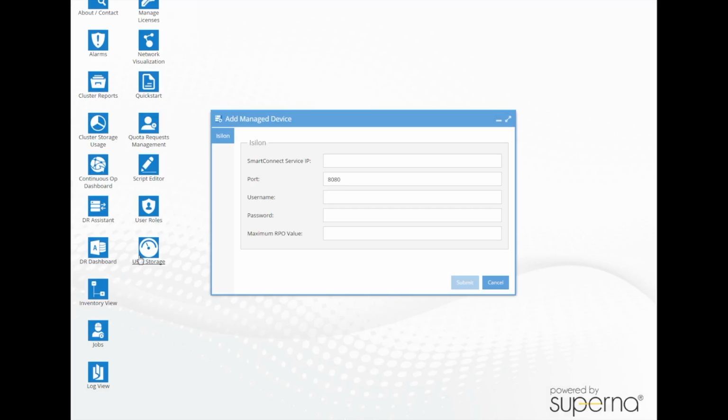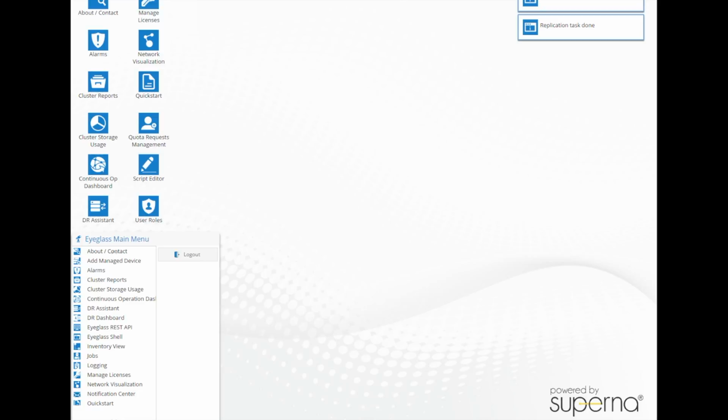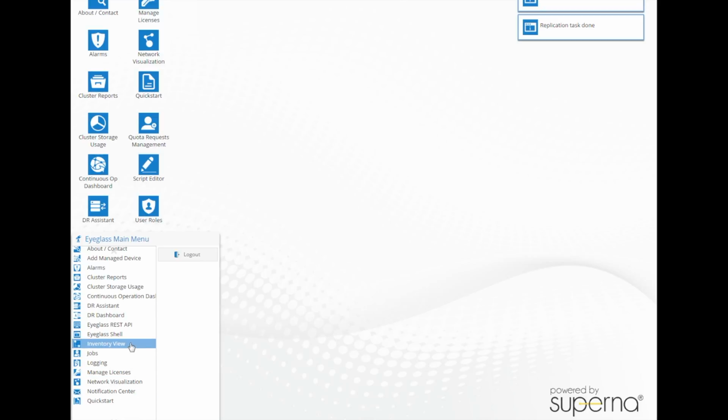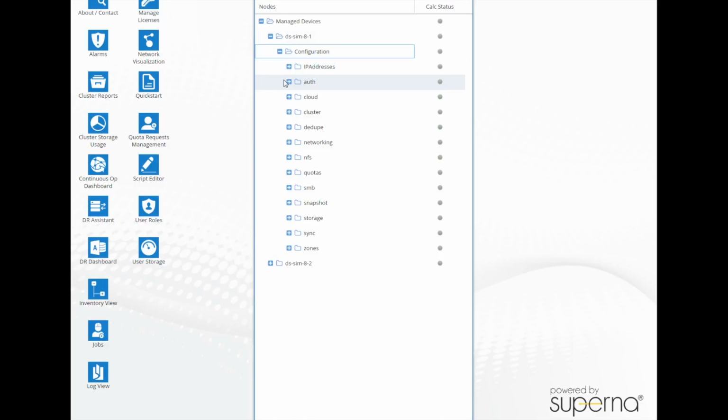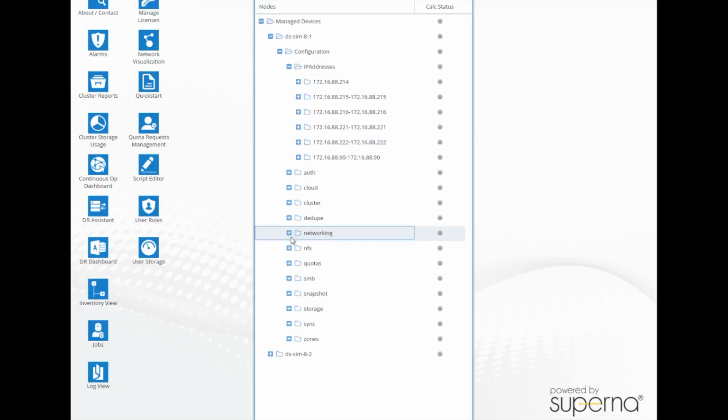click on the Eyeglass main menu launcher, select Add Manage Device, then enter the FQDN or Smart Connect Service IP, username and password of the cluster you wish to manage, and then click Submit. Superna Eyeglass for Isilon will connect to your cluster and automatically begin collecting configuration data from the cluster. Use the inventory view for a quick and concise view of all managed inventory.